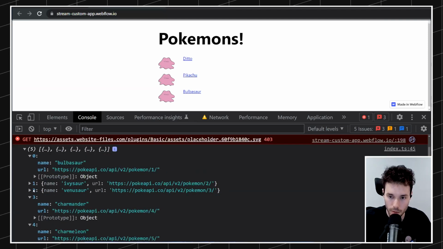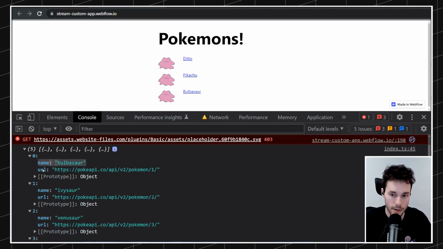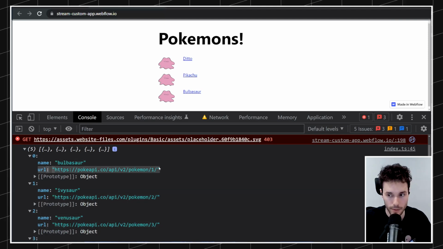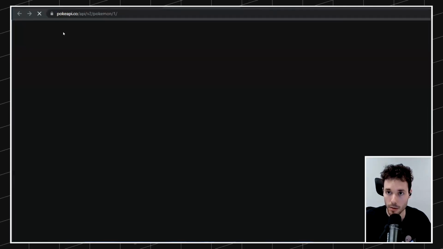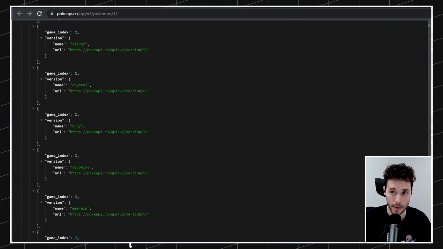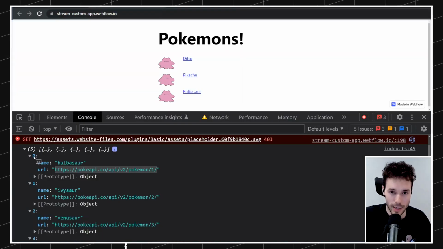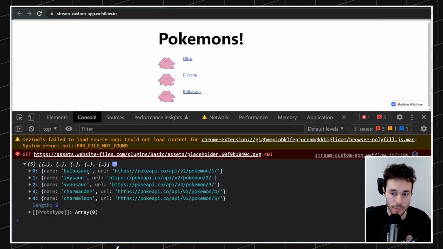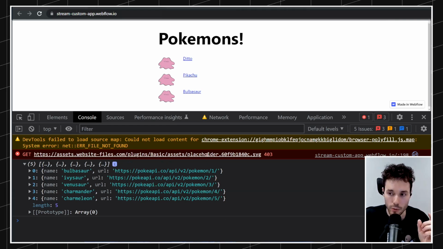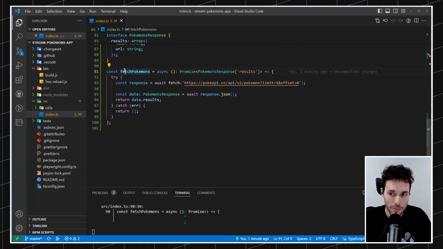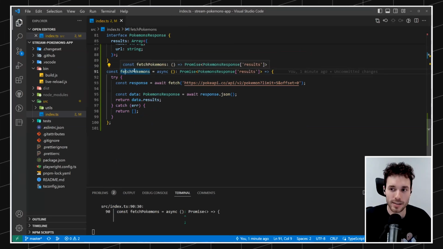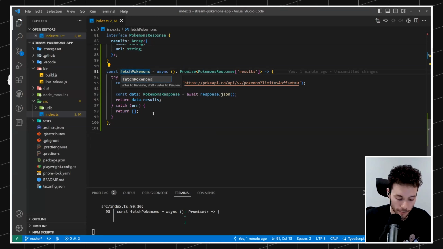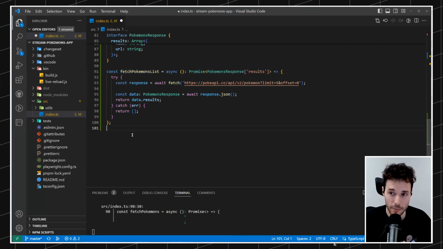What we got from the Pokemon's data is just the name and the URL, okay? And this URL is the one that actually holds the data of that Pokemon, like this. Which means that we need to do an extra request here. We cannot just use the data that came from this initial Pokemon's request. So here in Fetch Pokemons, we have to do an extra step. For now, let me call this Fetch Pokemon list, because it returns the list of Pokemon.